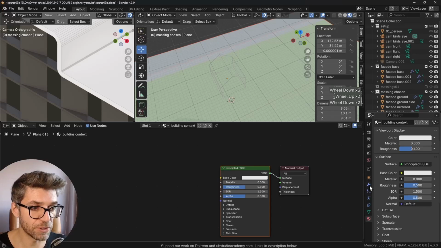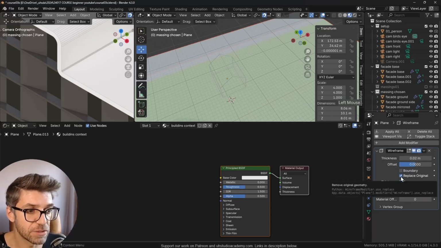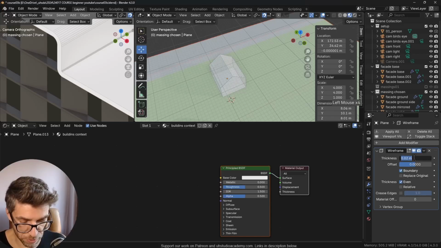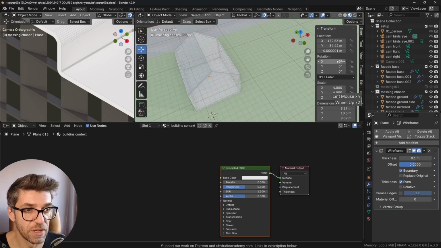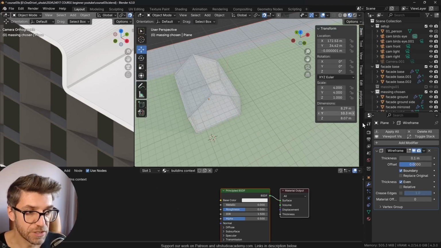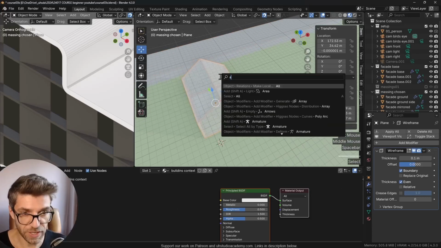Everything is still transparent because we need to go back into the modifier and uncheck replace original. Let's also check boundary and make the thickness a little bit thicker, like 0.1 meter. That might be too wide, but that's because, again, we have this object scale applied. So it's 0.1 times 4, so it's actually 0.4. So let's apply that scale by clicking on the object and then apply.